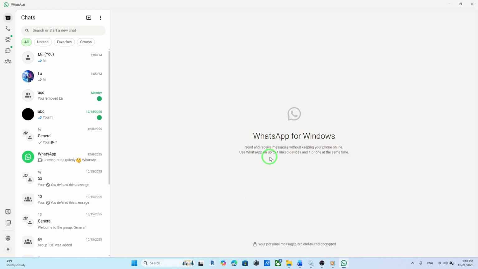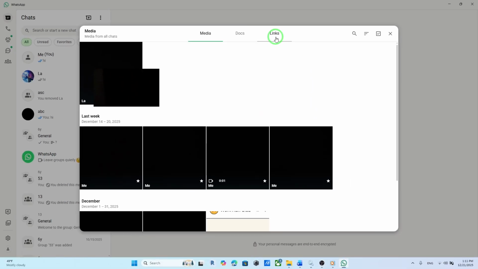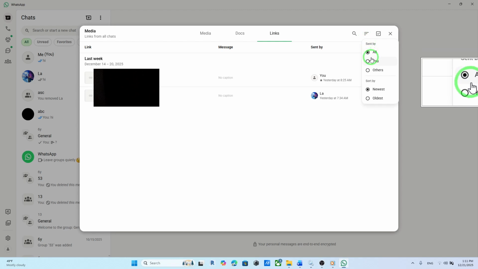Next, select links. This tab displays every link you've sent or received in your chats. It's sorted conveniently so you can quickly find what you're looking for without scrolling endlessly through old messages. Now, take a look at the top right corner of the window. You'll notice a sort icon. Click on it and you'll get a few options on how to organize your media. Choose You. This filters the list to show only the links that you sent.